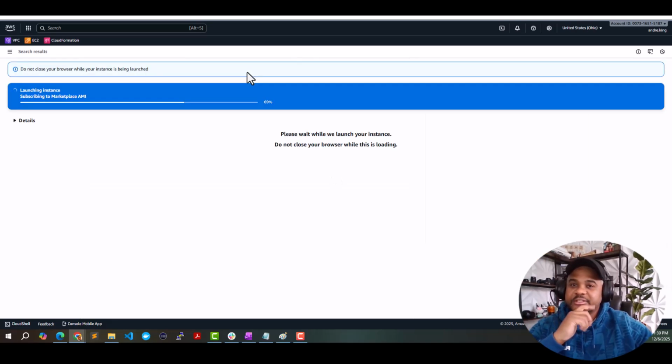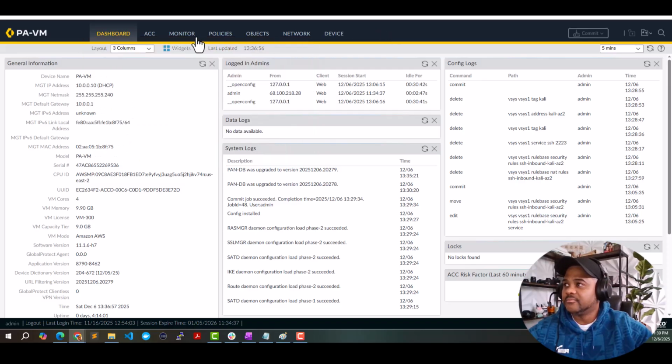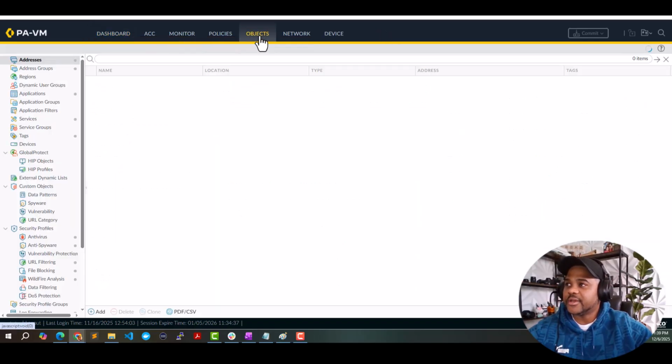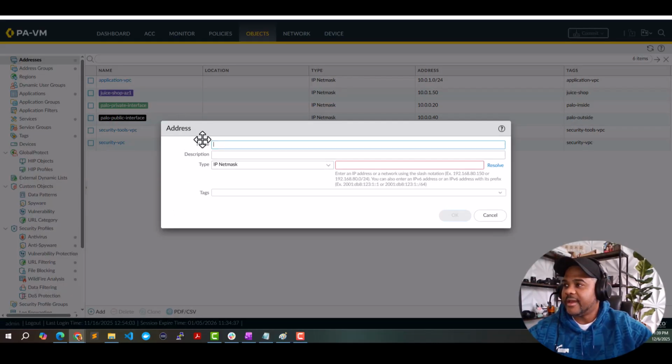And a lot of these Linux instances, especially, launch pretty quickly. So we definitely know that will be up by the time we get all set there. But let's go ahead with number 3, create our objects. So address, we'll go ahead and add an address.